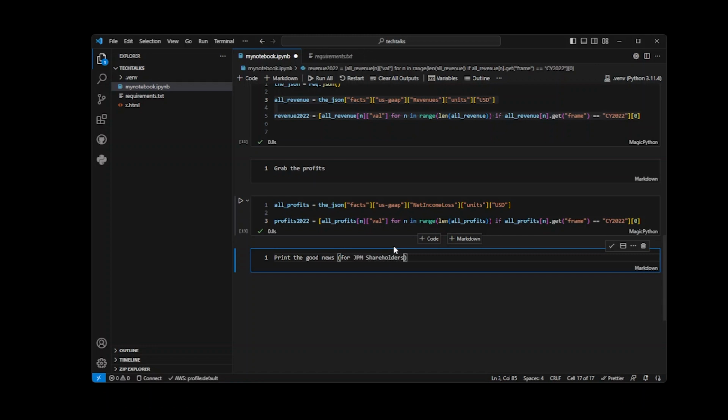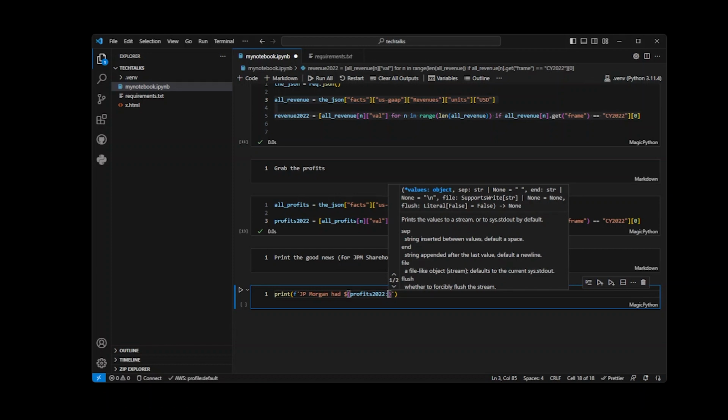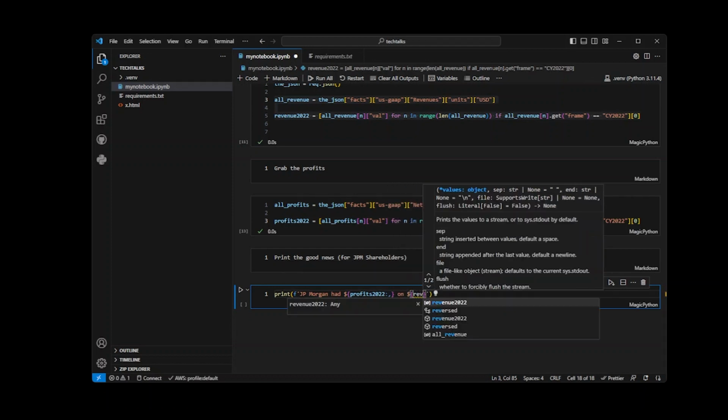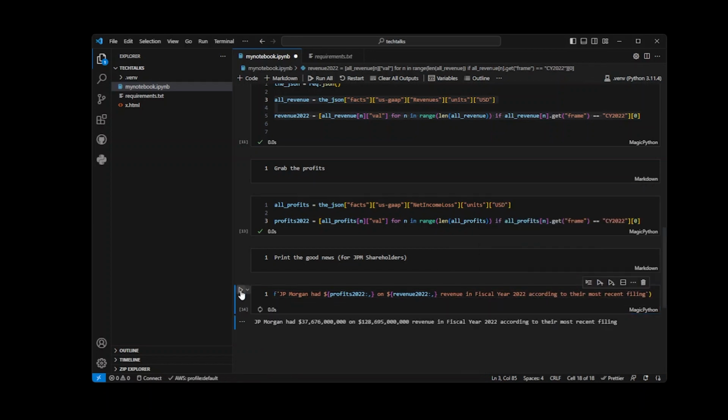And here at the end, we can now happily print out the good news. That JP Morgan made almost 38 billion in profit from 128 billion in revenue.